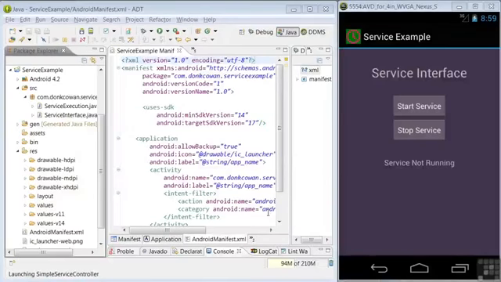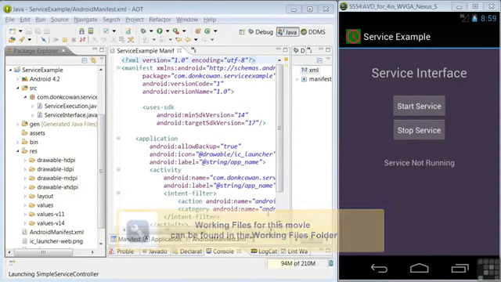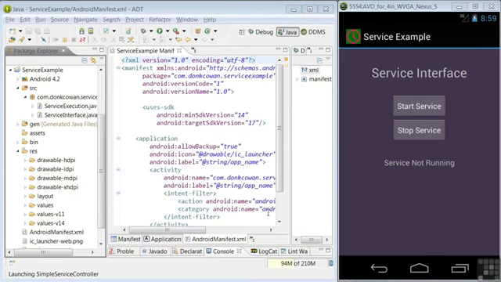In this lesson, you'll learn how to code an Android service, including the interface to the service component and the service component itself. We'll use a sample app as shown here, called Service Example, to demonstrate the service. The app is included in the Working File Samples workspace.